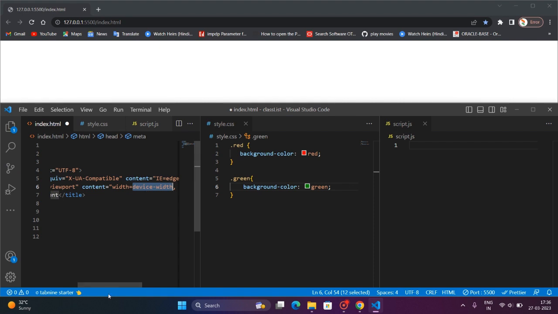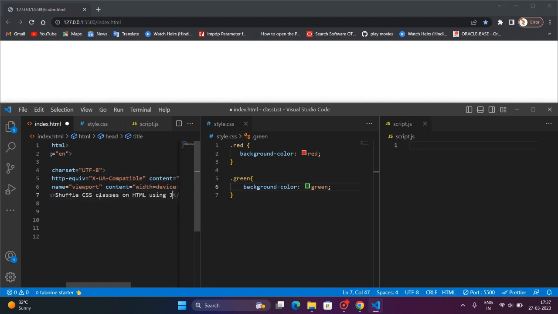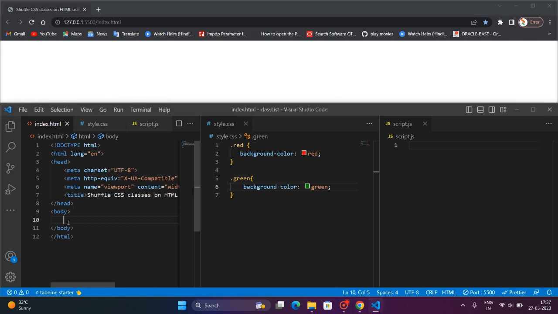Let me create a page, and here we will give the heading: shuffle CSS classes on an HTML tag using JavaScript. Then it is going to reflect here. So let me create a tag. We are going to create a p tag, and then give the class as change, and inside it we will give city as the content.